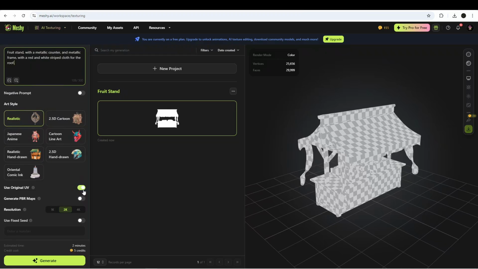You can here use the original UV or not. I haven't seen it make all that much of a difference. But I guess if your UV aligns to a lot of your mesh, which typically will be the case, you might want to keep that on because that may help it determine the boundaries for the textures. Then you can choose to generate PBR maps if you want or not. If you don't know what that is, then keep it off because you're not going to use it in Tailweaver.